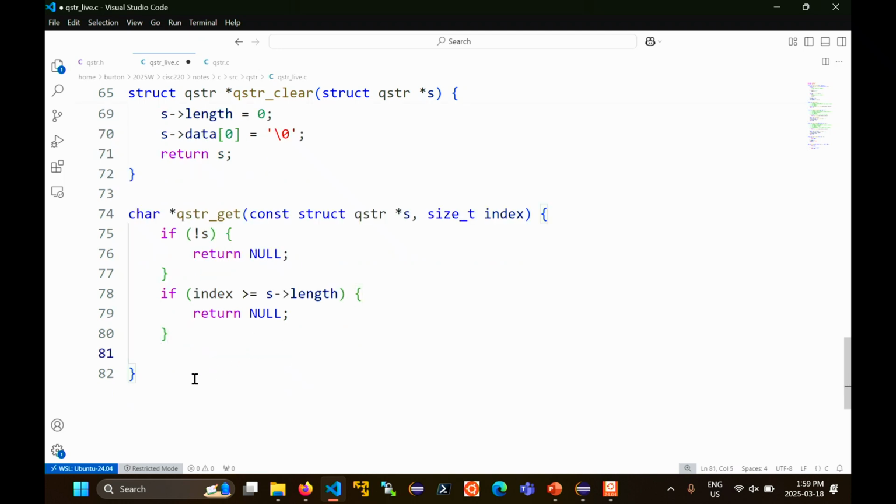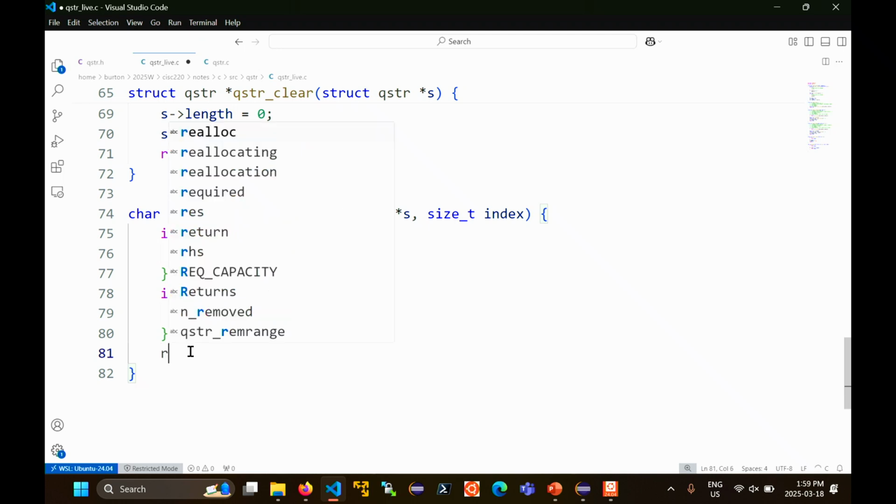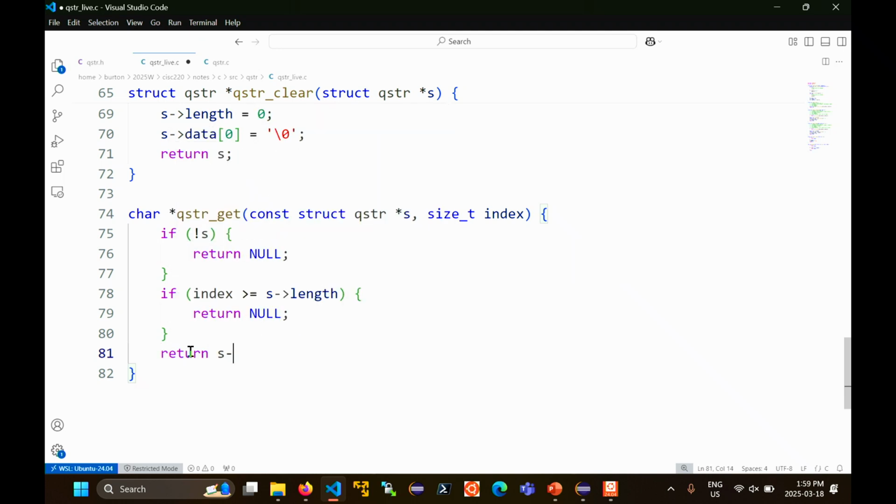Okay, so if you get past this point now, everything's easy, right? I want to return a pointer to the character at that index of our string. And so what is a pointer to the character at that index of the string? So one way to write it would be the following. sData[index] is the character at that index. If I want a pointer, I can just take the address of that character, and that would be fine.